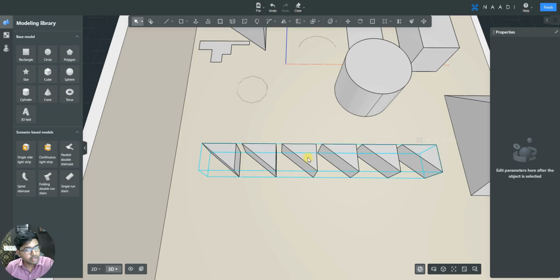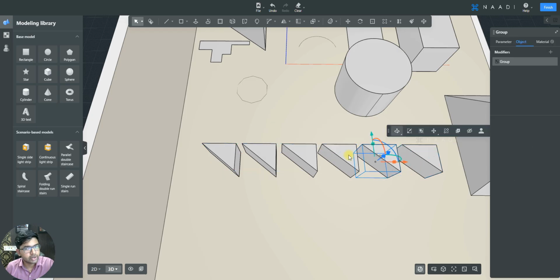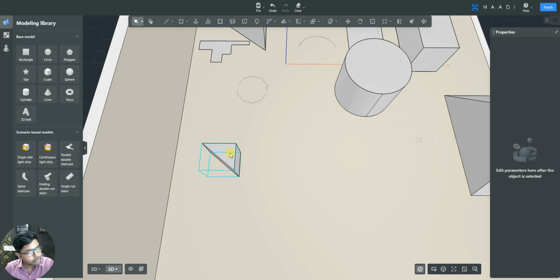And just for your safety, the tool will automatically group all your arrayed geometries. Can you see here? So if you want, you can just ungroup it. That way you can just individually select the arrayed geometries here. So this is what your linear array is. Similar scenario for your circular array too.